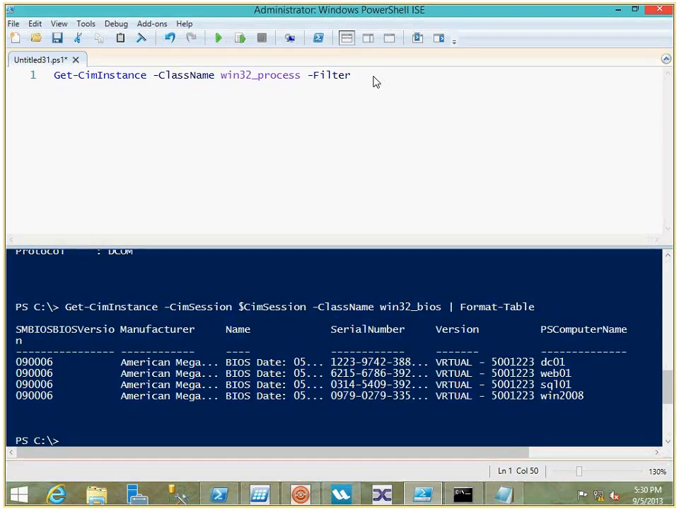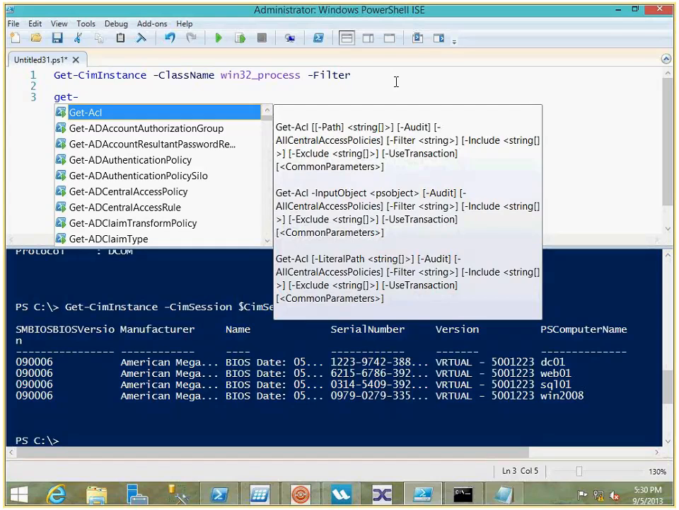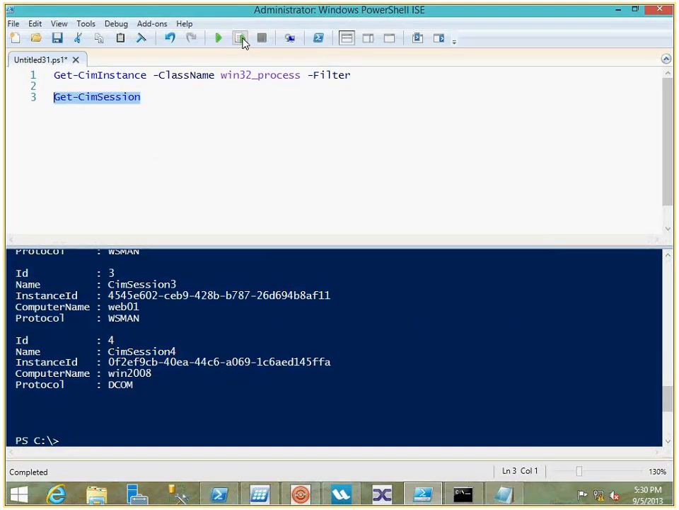So before I run this command, let's go back and let's do a Get-CimSession. So you'll notice we still have this one that's got DCOM to that machine, even though it rebooted. We haven't done anything but reboot the machine.